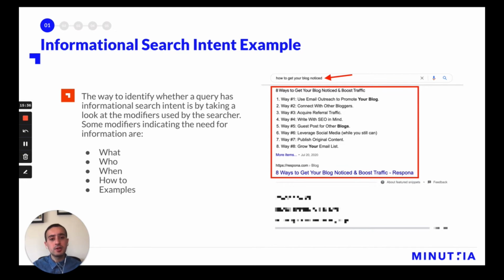Now, the first result that also has the featured snippet for our target term, how to get your blog noticed, comes from Respona. As you can see, it is a list post with ways you can use to get your blog noticed and boost your traffic.